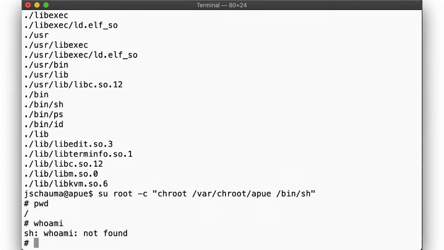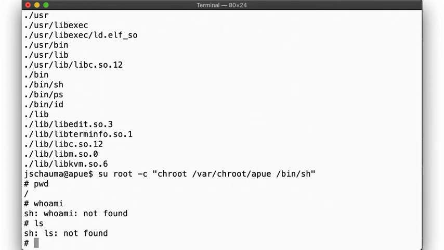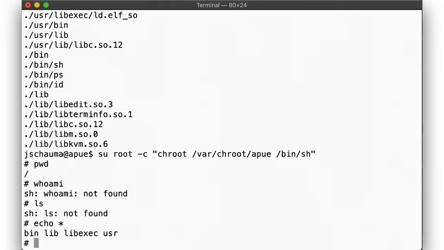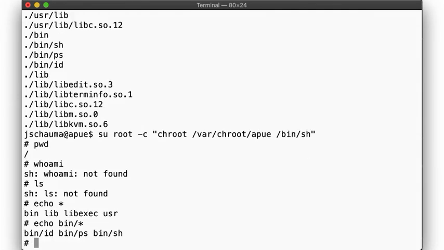Right, we didn't copy the whoami program into the chroot, so we can't run that command. And we're also missing ls. But here's a little trick. In case you ever break ls, the shell's built-in echo command can be used in a pinch instead. We let the shell glob the wildcard, and thus get ls functionality to some degree. And we can confirm that we can only run three programs here, id, ps, and sh.